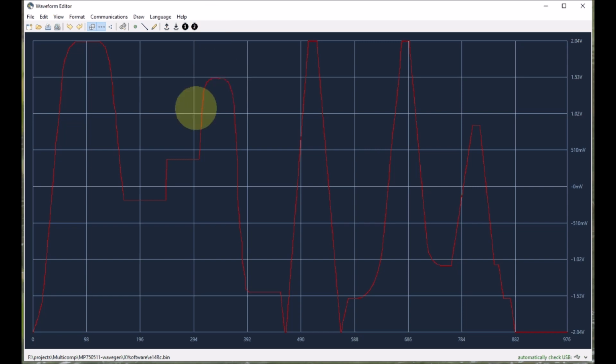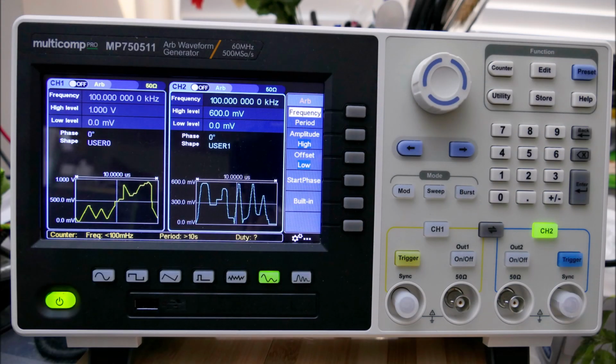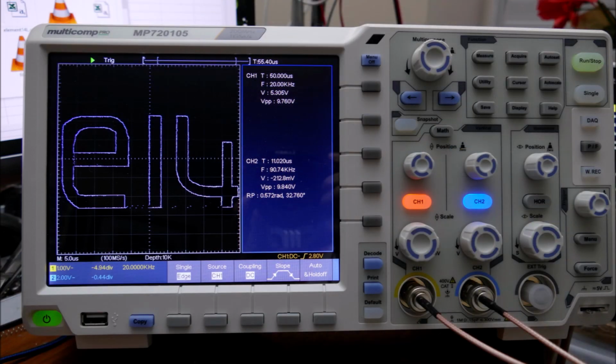Now you can, of course, edit these waveforms using the drawing tools up here, but I wouldn't want to try and draw this waveform and make it match up with the XY, the two traces, one for X and one for Y. So that's why we created them independently, and we're just using this program to transmit them to the wave generator. Here's what it looks like on the wave generator, and here's what it looks like on the scope.